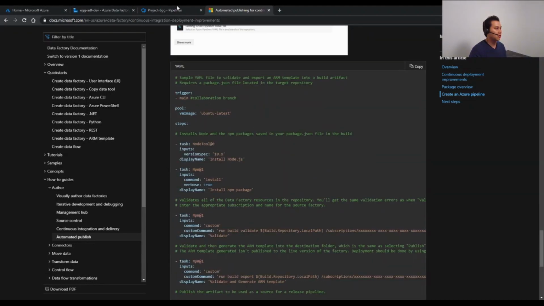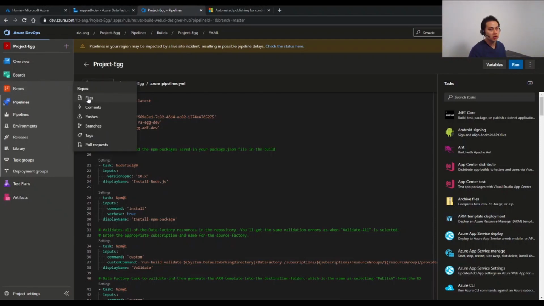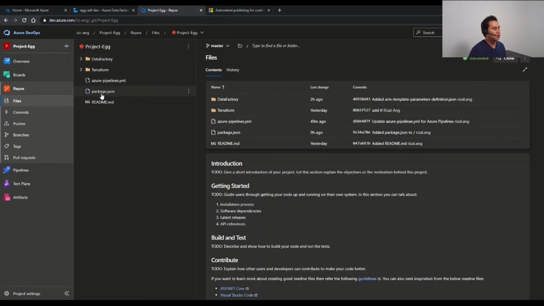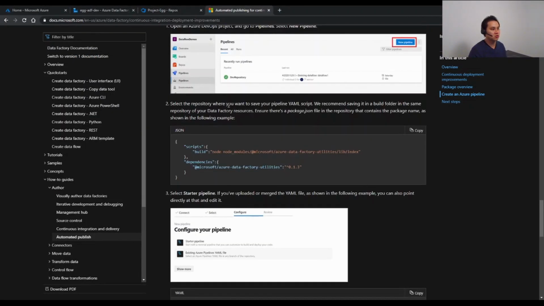But first thing first, before we do this, make sure in your Azure repo, at the root folder, you add this file, package.json. This is required for the build to succeed, otherwise it will fail. And I will also include this package.json file in the GitHub that I'm going to share in the description below, but it's also available in the Microsoft website if you want to do it yourself.